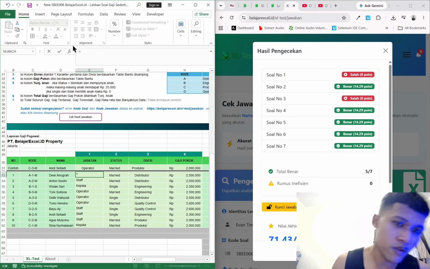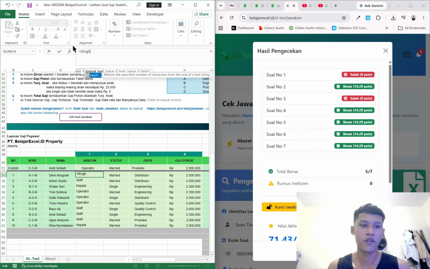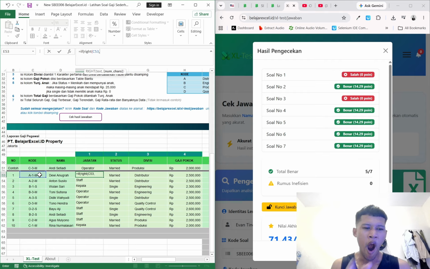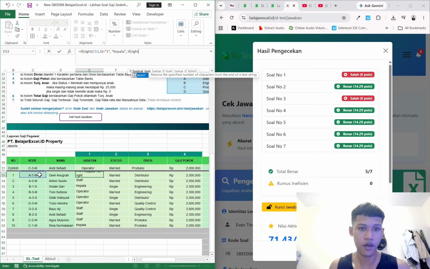But if I use the IF, right, over through three equal 1, allow if, right? C53 3 equal 2 means staff, and then if 3, they are operator.